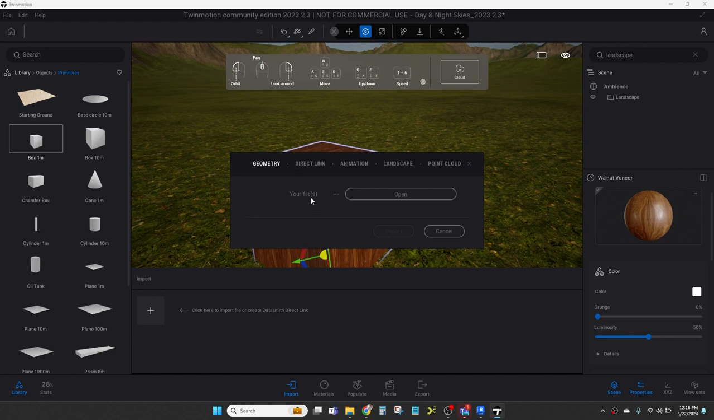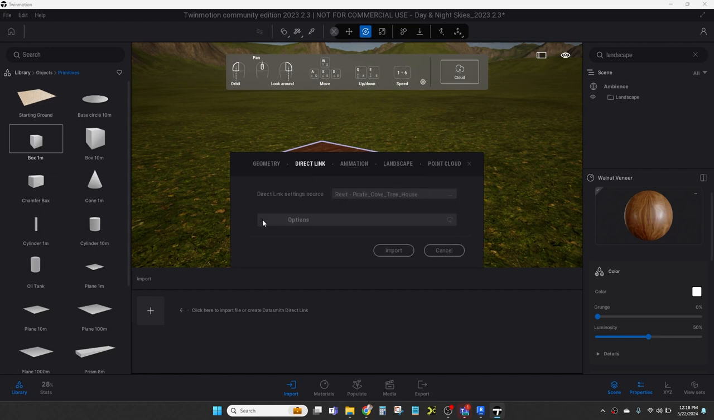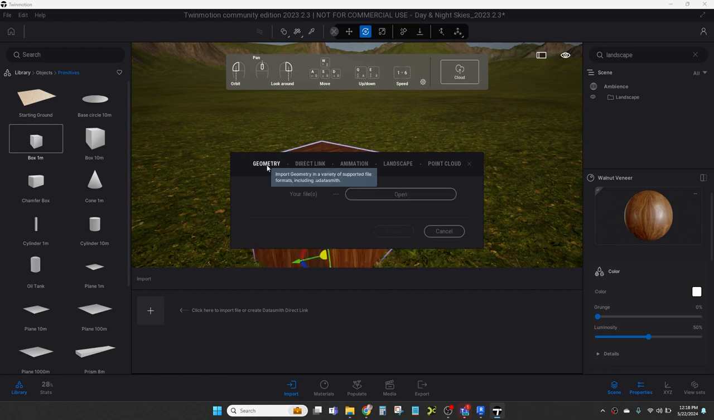For those wild sea dogs who chose to open up their pirate hideout directly from the port of Revit, the direct link tab will be your primary option to control your treasures from here. But as I said, for me and my crew, we be choosing the geometry tab and selecting the exported Datasmith file from our treasure trove directly by clicking open.